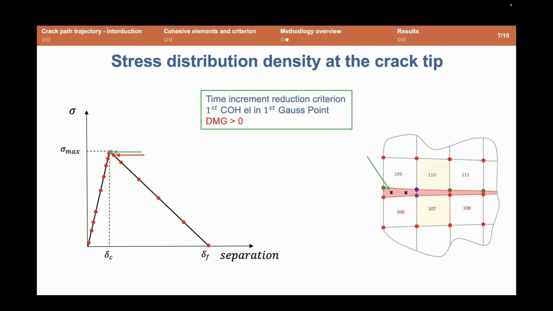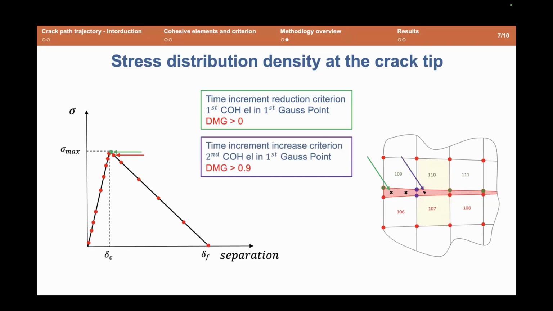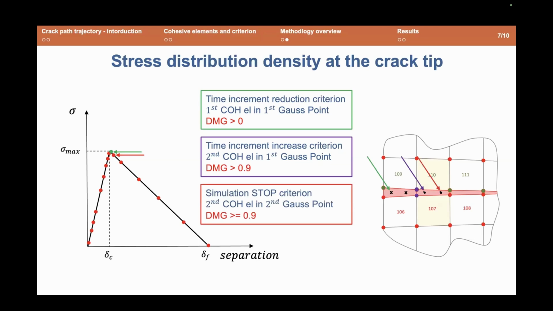Simulations are done in Abaqus, and all the tailoring of each simulation is done with MATLAB codes. Then we follow the damage in these Gauss points. When the damage starts, we reduce the time increment. Then when the second cohesive element in front of the crack tip, first Gauss point, goes above 90%, we increase it again because we already passed and collected the stress density in front of the crack tip very precisely. And when the next one is again above 90, we simply stop the simulation.